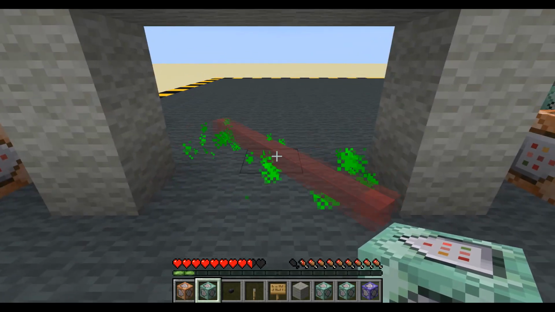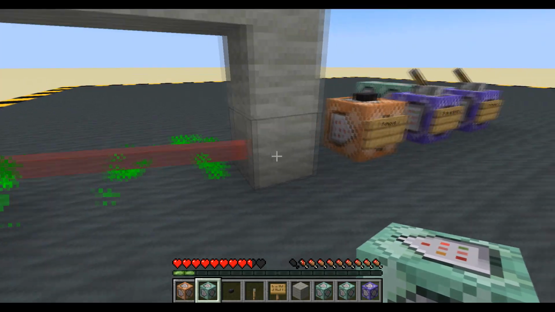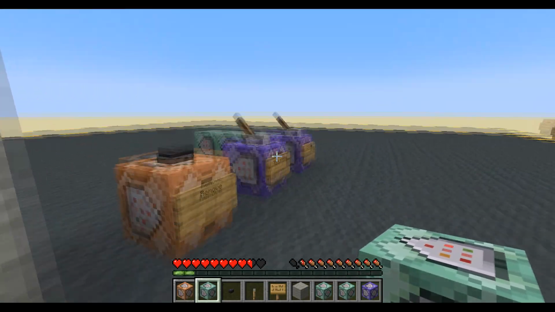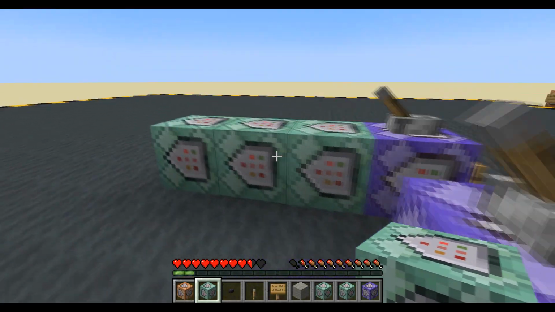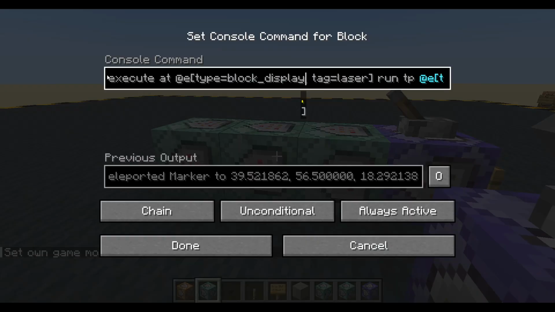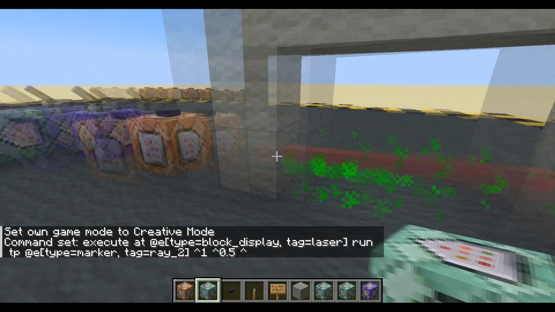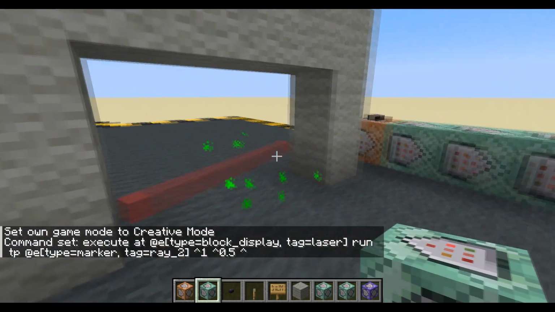And here, if we had two of these, this isn't going to work because, well, we've just specified here. Oh, I can't look in it when I'm in normal mode. We've specified here any block display tag equals laser. So this is only going to run one at the moment. But that is, I'm going to turn that off again.